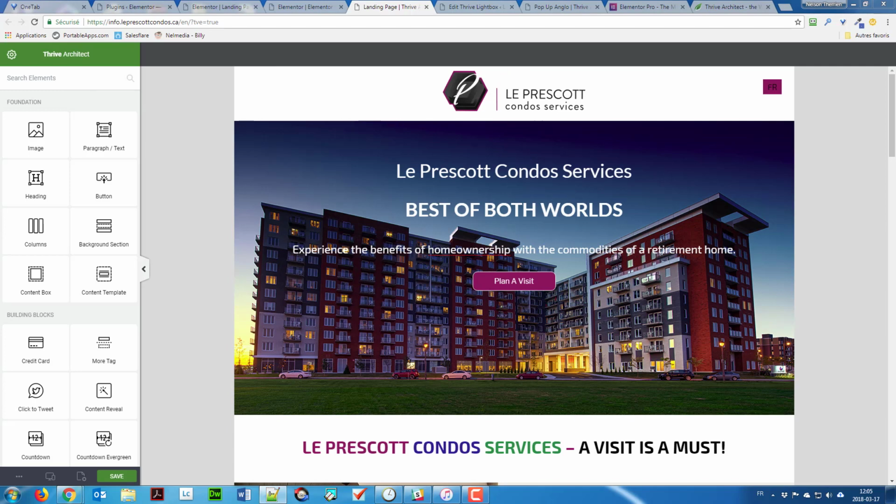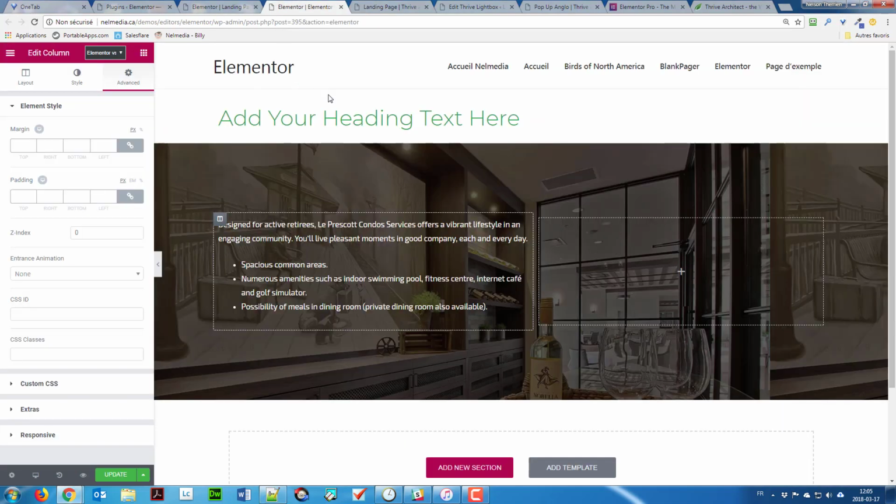Now, this tool is really good for any website, I must admit, but even better for landing pages and marketers. This is really their target audience. Now let's switch to Elementor to see the pros and cons of that one.